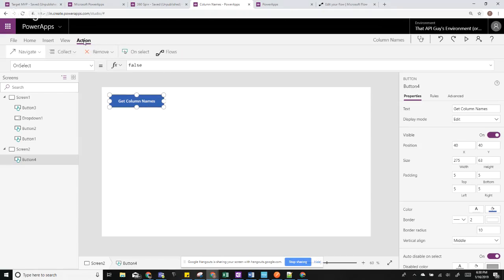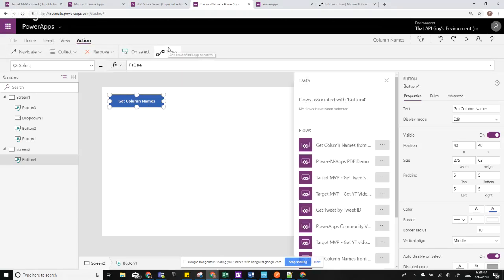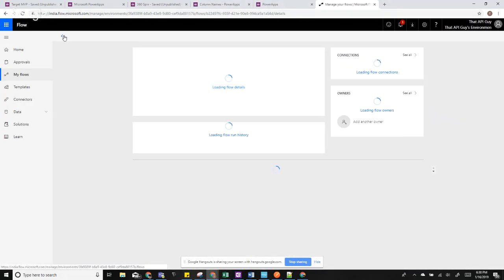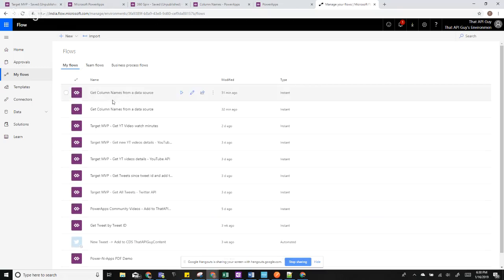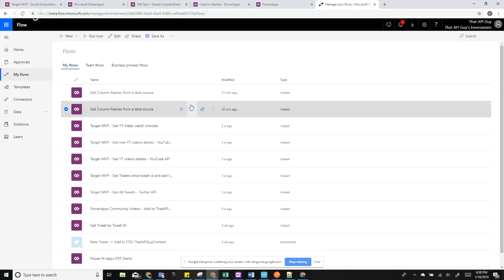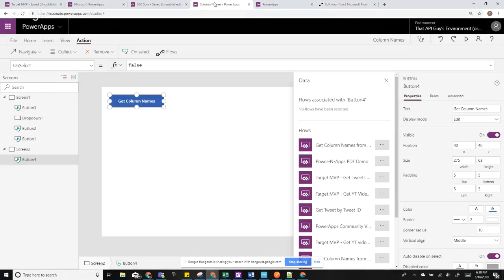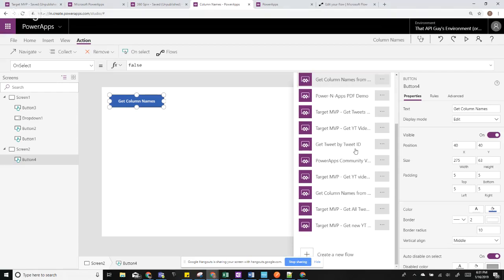And what I need to do is select the action, flows, and if I'm not wrong, this is that flow, get column names from data source. Let me see if there are two. I don't know how that happened, but hopefully both of them are the same. Okay, so I'll use this, get column names.